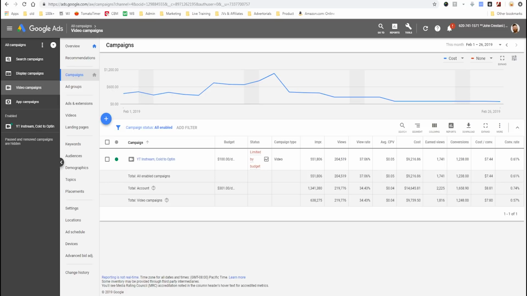Now, what we'll click on is this plus icon. See where it says plus? This allows you to create a new campaign. And we'll just select New Campaign.